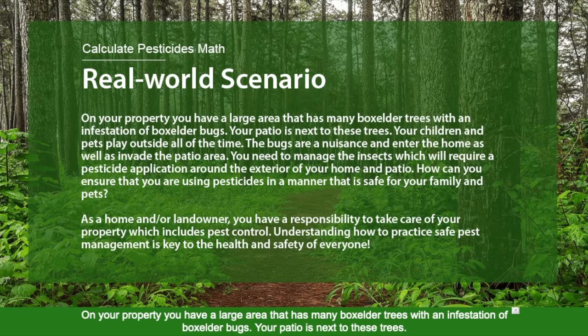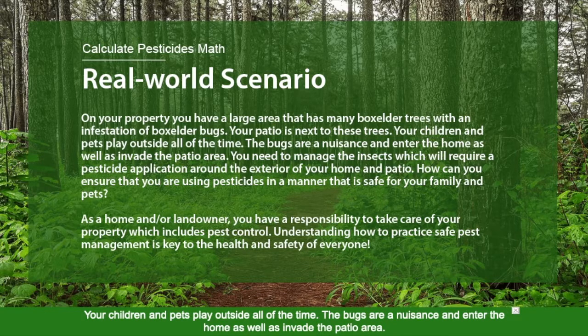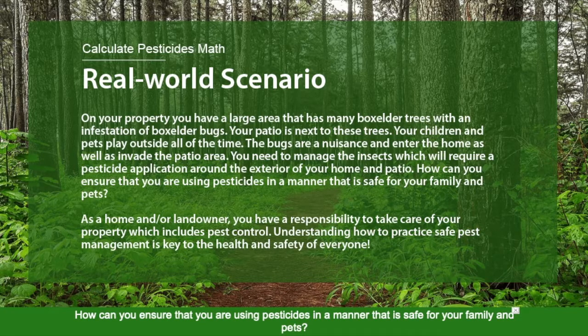On your property, you have a large area that has many box elder trees with an infestation of box elder bugs. Your patio is next to these trees. Your children and pets play outside all of the time. The bugs are a nuisance and enter the home as well as invade the patio area. You need to manage the insects, which will require a pesticide application around the exterior of your home and patio. How can you ensure that you are using pesticides in a manner that is safe for your family and pets?